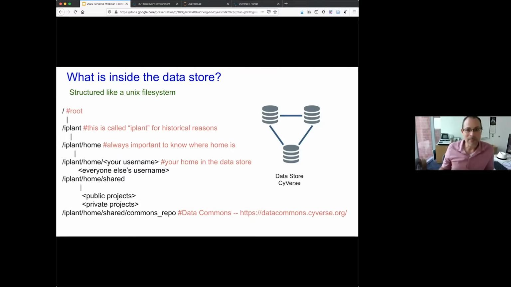Now, it's called iPlant for historical reasons. This was the original name for CyVerse a decade ago. And as the project changed name, changing the name of this directory, especially when you have petabytes of data, just would have taken way too long for most of our users. So we just kept that as iPlant.